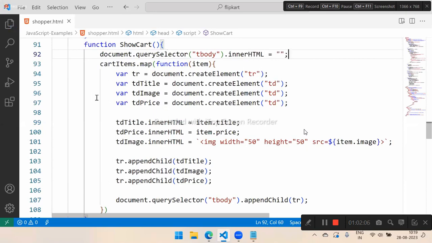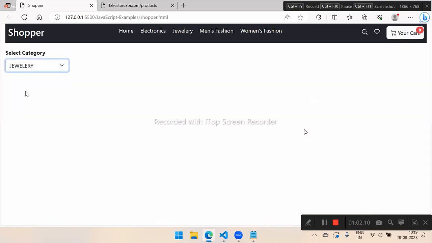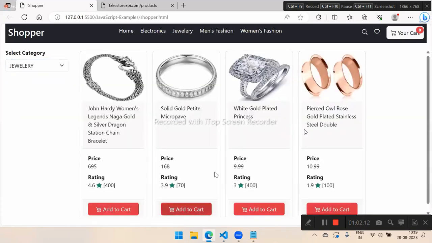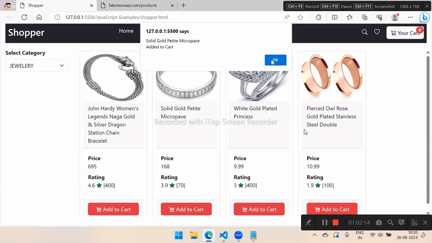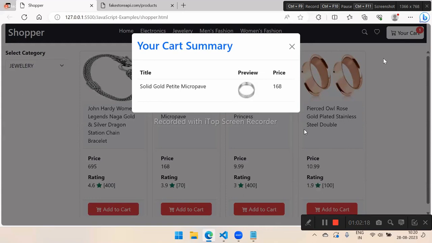Okay, now see what will happen here. I will click jewelry. I will click one product, add to cart. Okay, and it is added, and when I click on the button, it will show that the item is added in the cart.